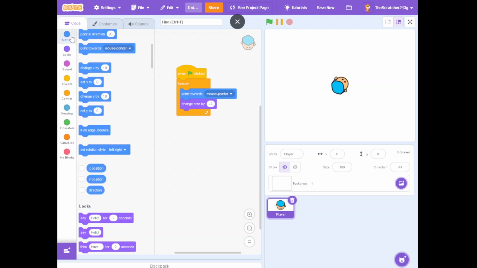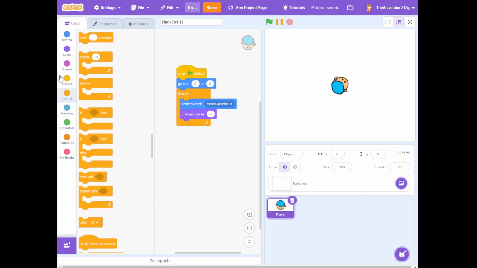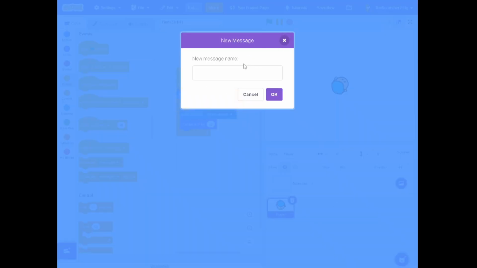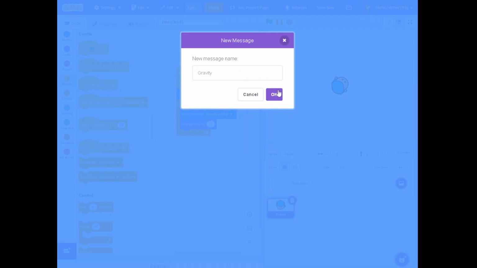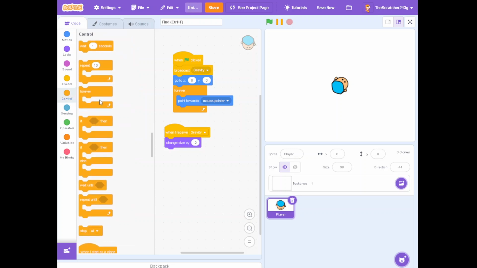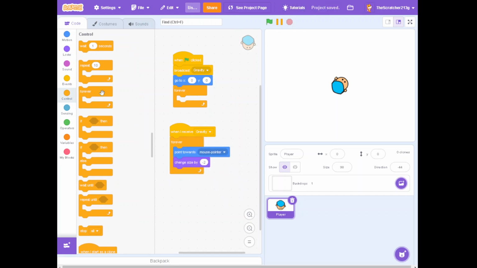Then change Y by and change. So we're gonna make a broadcast, and we're gonna name this broadcast gravity. You're probably wondering what kind of gravity it is, but it's a different kind that you've never heard of, probably. So put our scripts inside. It will start.